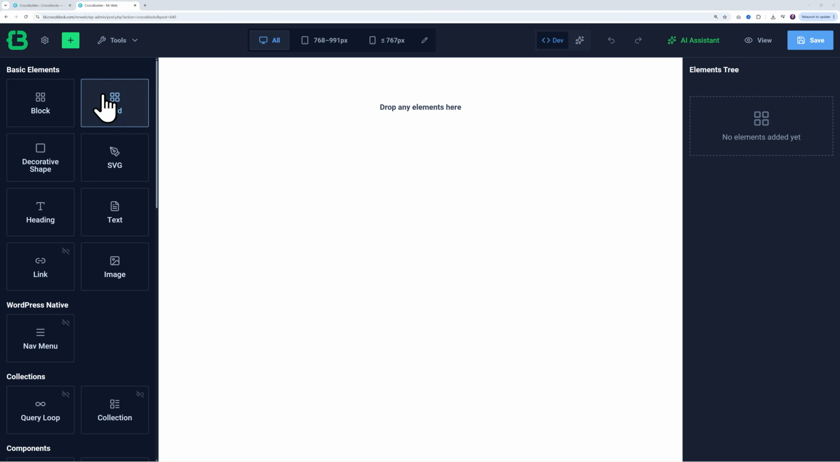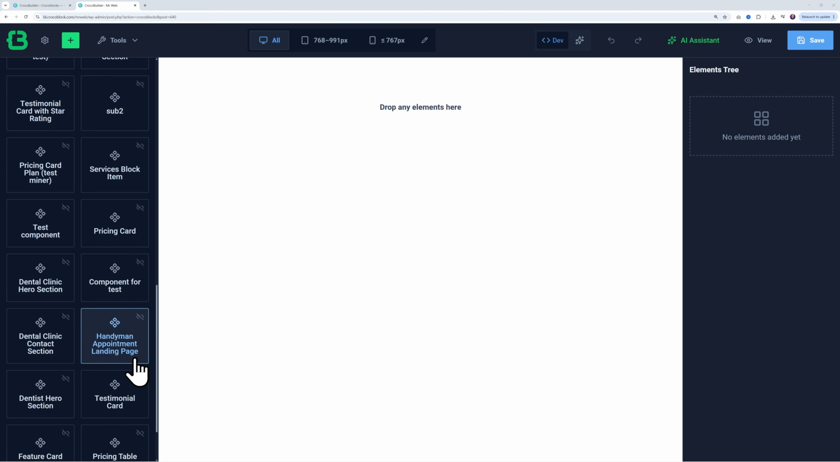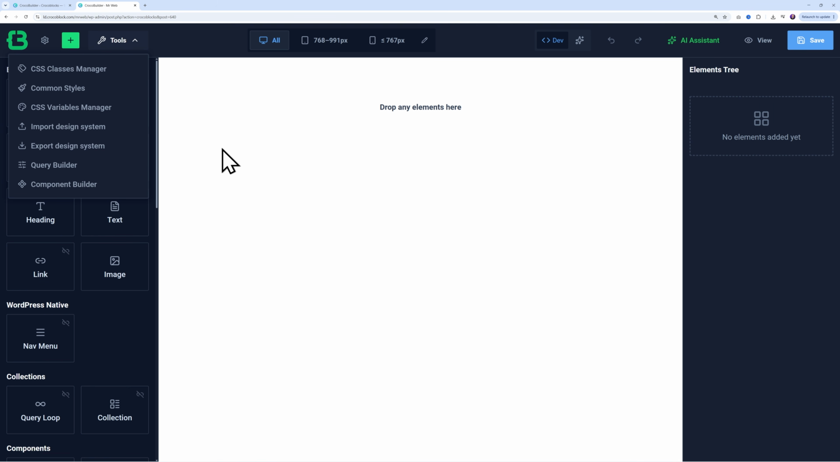By the side, you have the basic elements. You have the WordPress native, collections, and components as well. And right here on top, you have all the tools. So you have CSS classes manager, common styles, CSS variables manager, import and export design system, query builder, and the component builder. We're going to touch upon all of these in a moment.